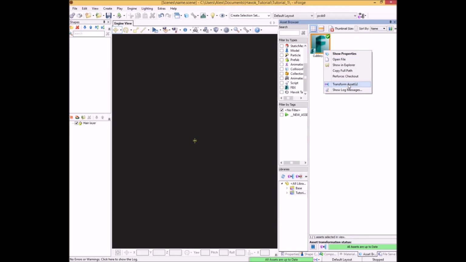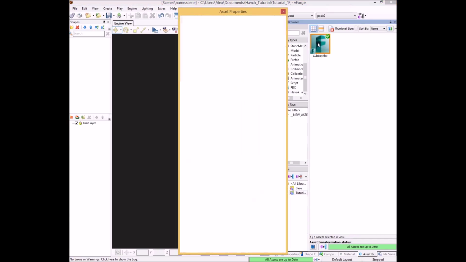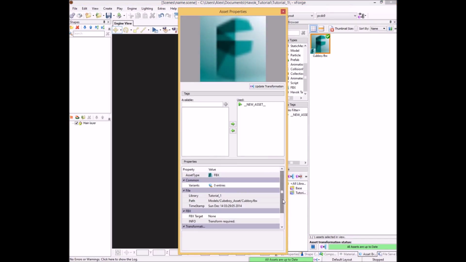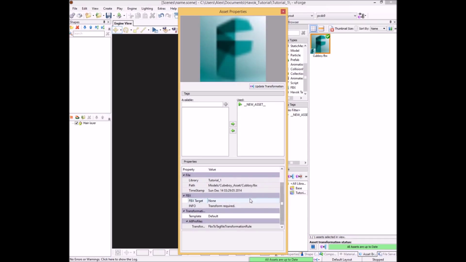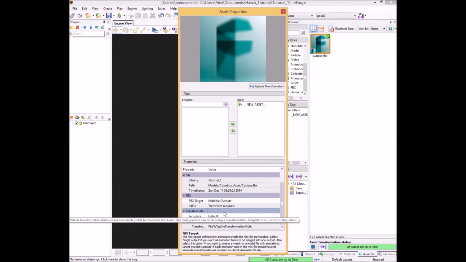So yeah, so how to transform your asset? Just go here, double click, or just go into show properties. So I basically double click, and here is what you should do. So here you have the FBX part, and here you should put multiple outputs. Alright, why multiple outputs? Because basically we're gonna export the character animations and the character itself, a character asset and the character model. So I'm gonna go deeper into details, but okay.